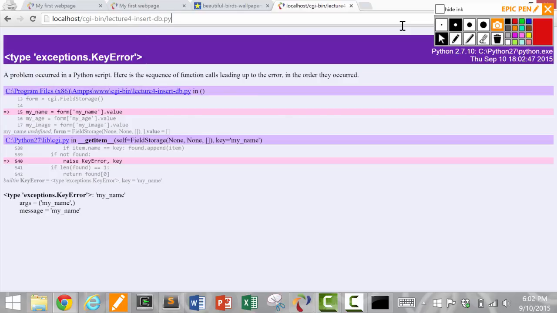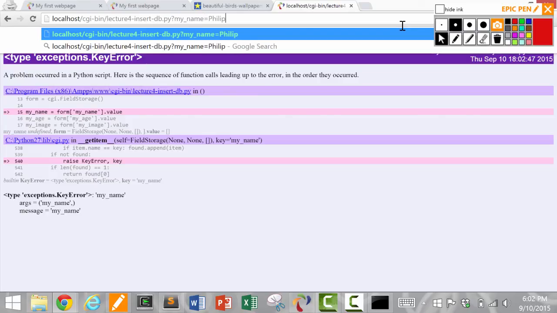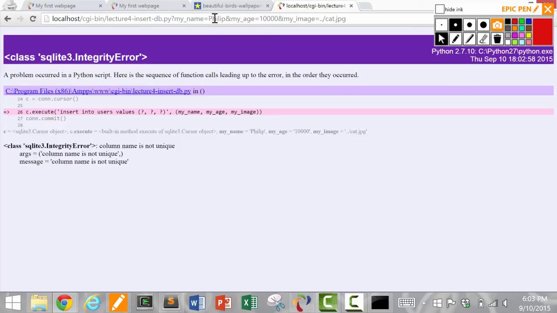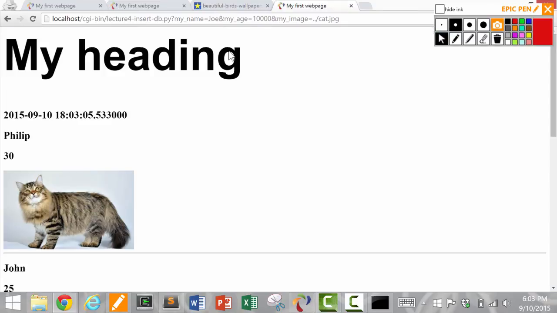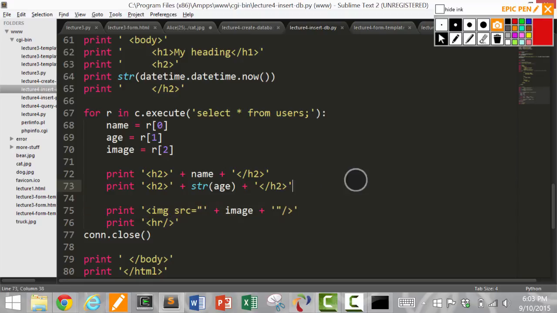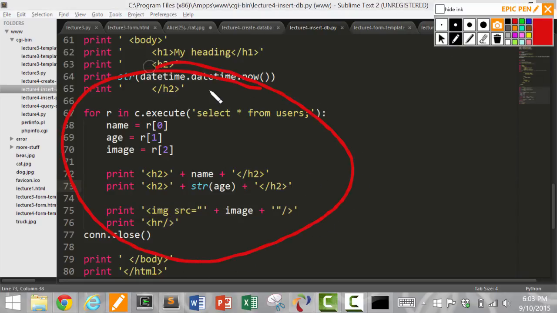Okay, good. There's an error, which is good. So we say my name, whatever, and then: column name not unique. Oh, I'm already in the database. Let's do Joe. Okay, good. This database actually already has a bunch of people in it from before. So I've inserted Joe into my database with 10,000 and cat, and now that for loop is going through every person in my database, grabbing their name, age, and image, and plopping a piece of HTML out with that.